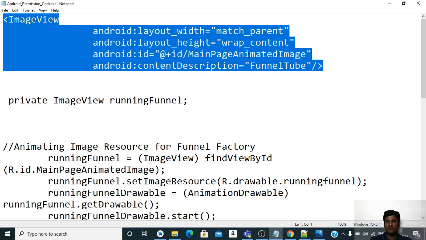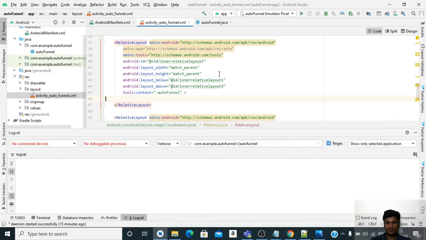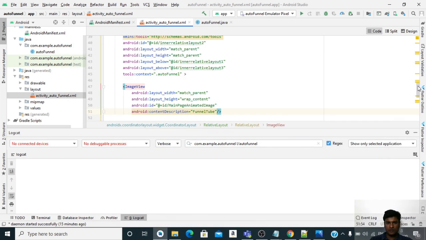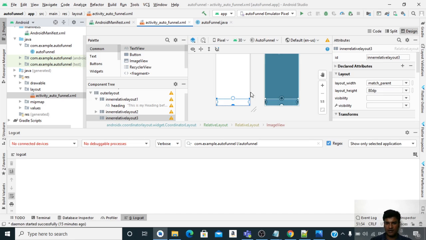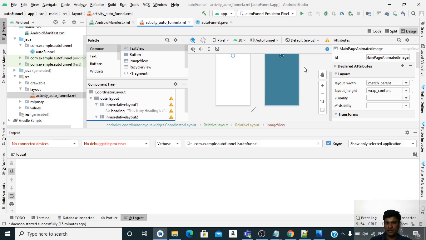So the idea of this image view is this, using which we will be creating an object in the Java file, and this is just the description, nothing else. I'm just copying it and let me paste it in this relative layout. Go above and control V. So now we have this image view in between, and if we see the design, in the inner layout too, we have main page image view, which is visible out here.